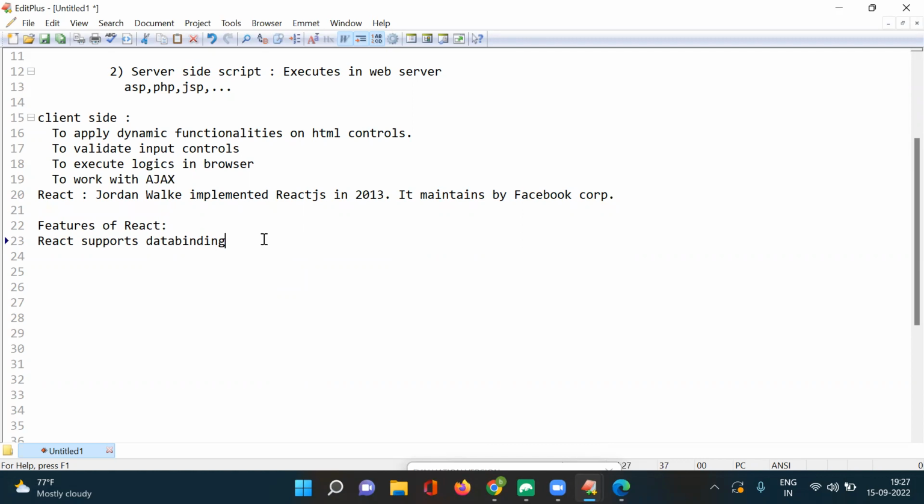Now here React supports data binding. What is the benefit of data binding here? Yes, we are using this data binding to bind a variable with an HTML control. Is it clear? Yes. So now, for example, one variable has a value that I want to display on the text box control. Then we call that variable on the text box. So if I call the variable on the text box, that value is displayed there.